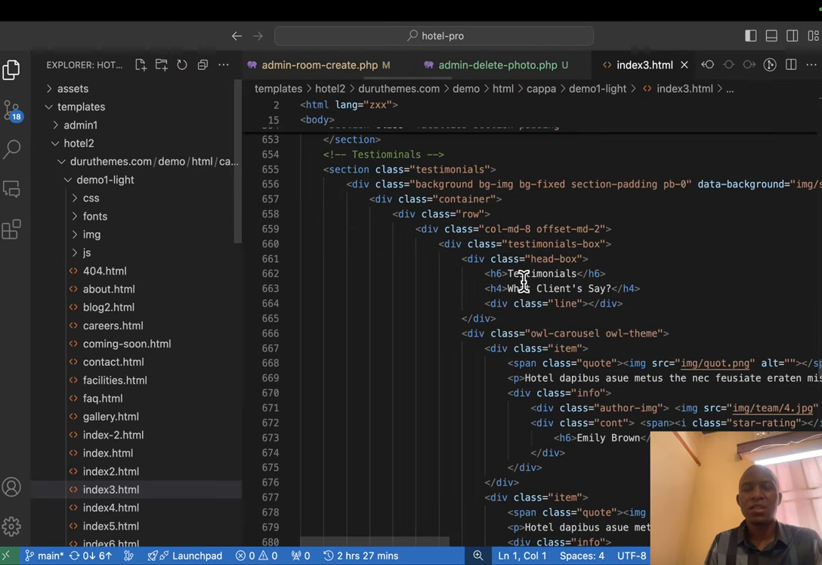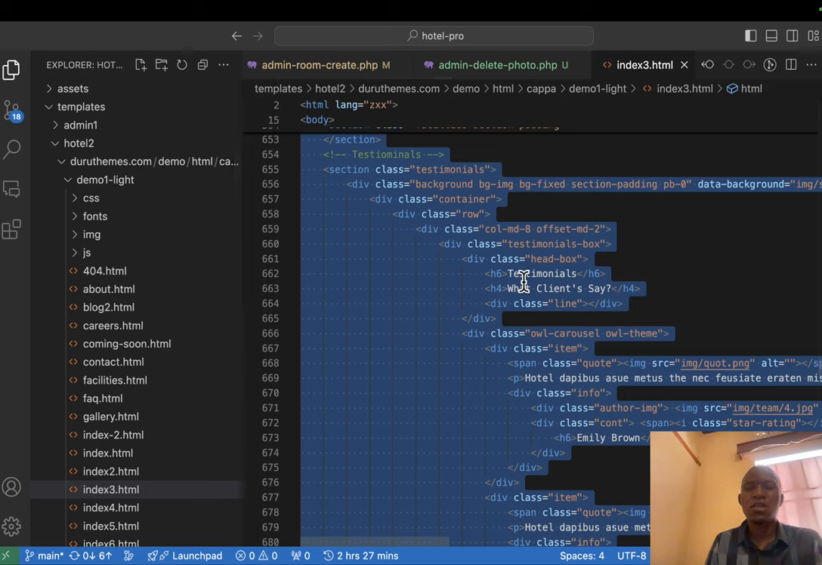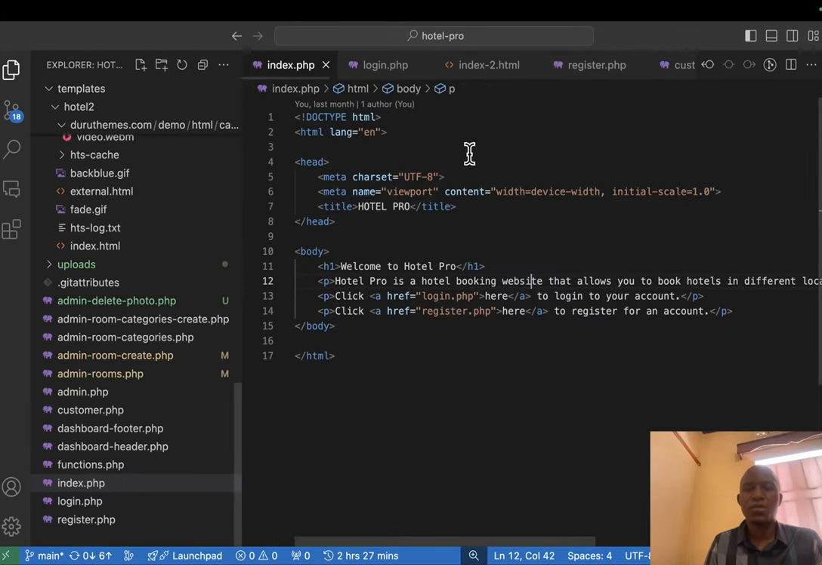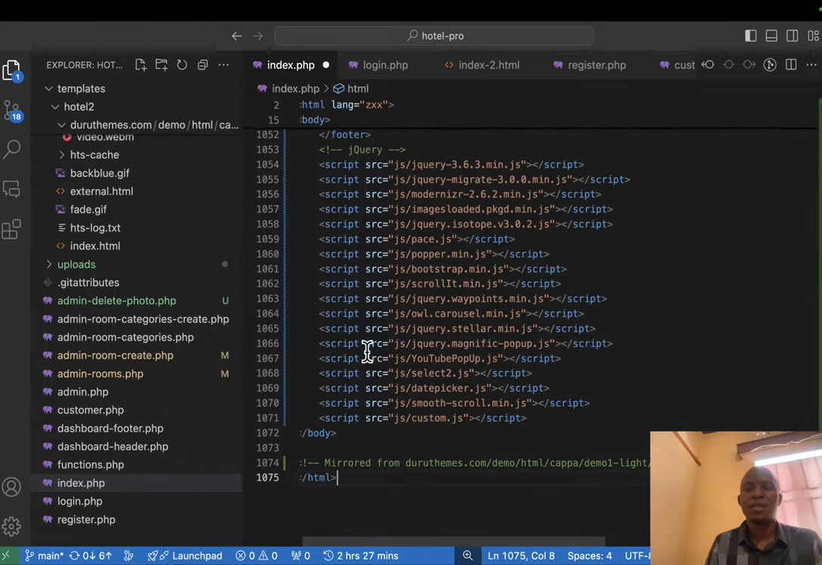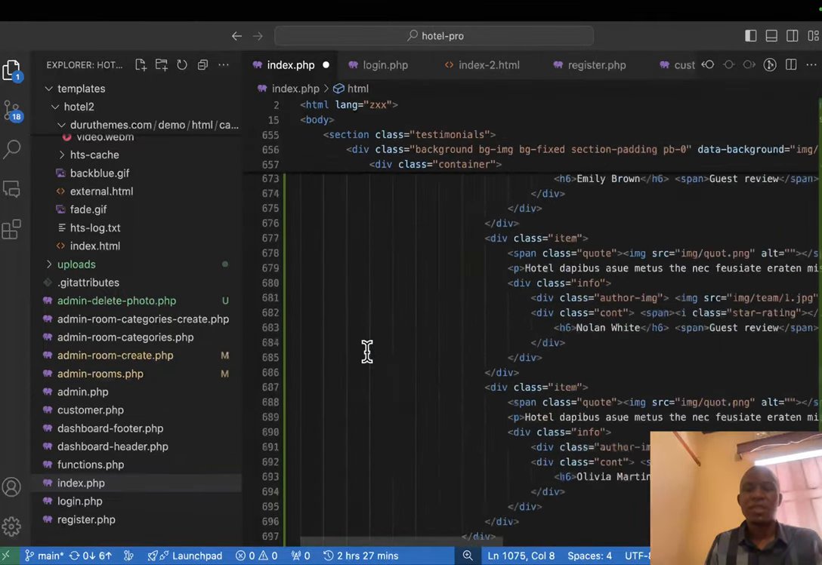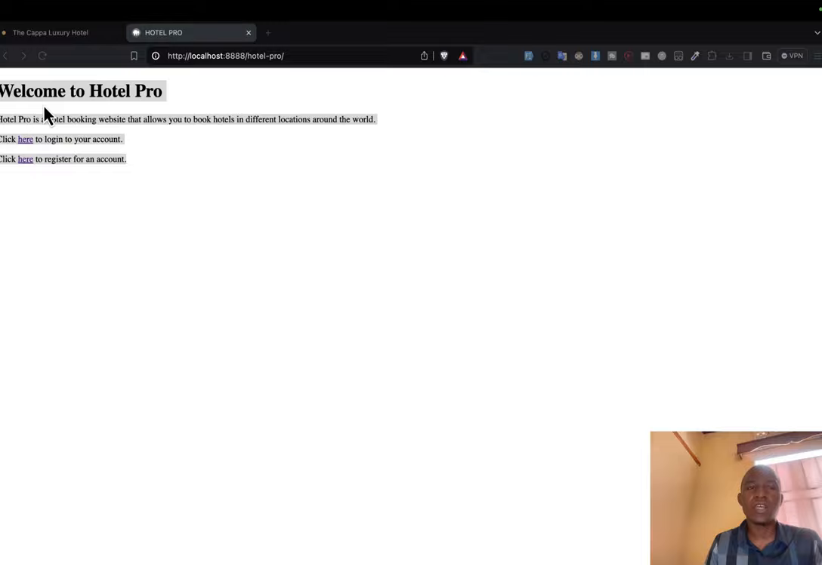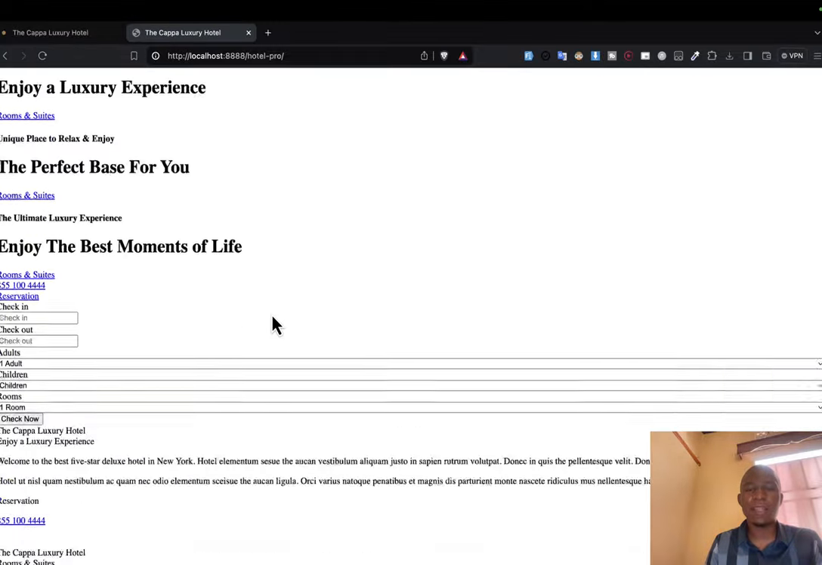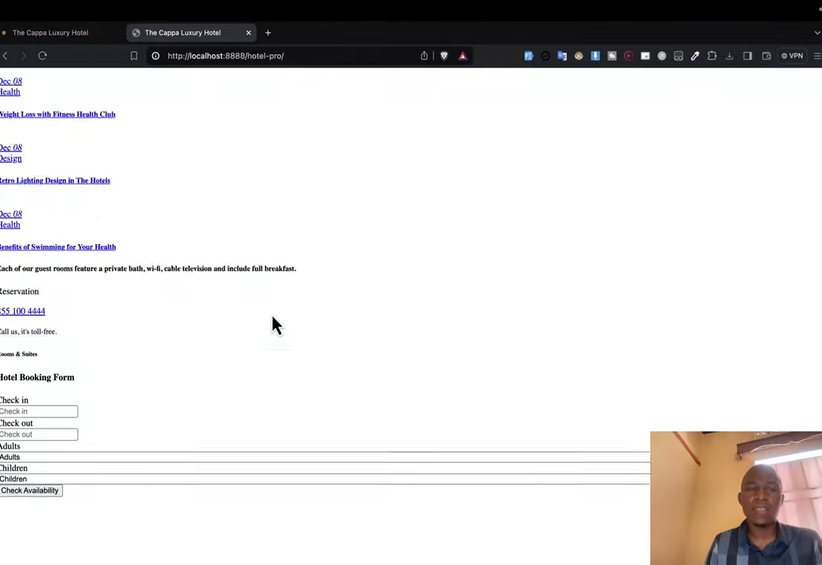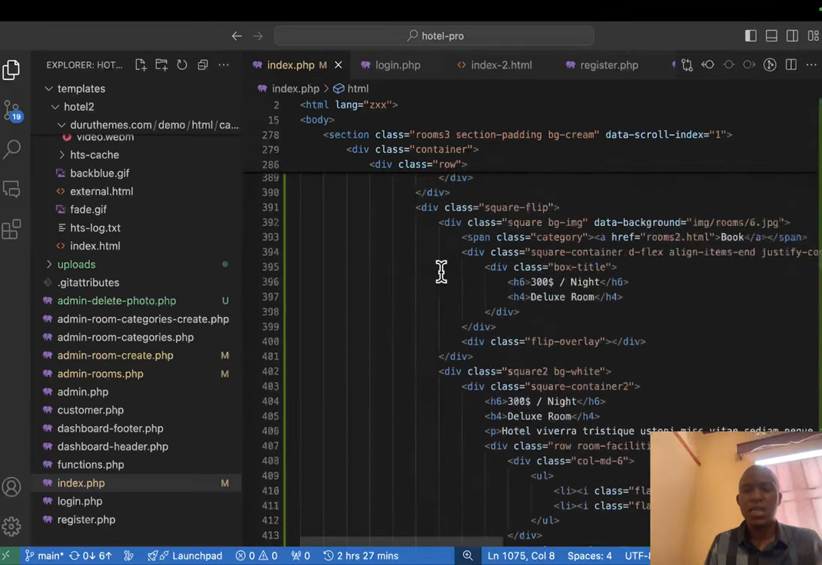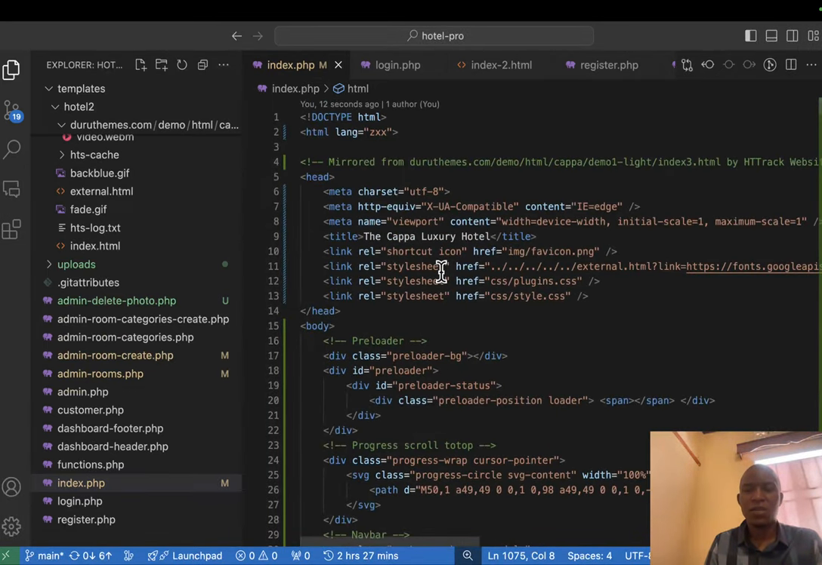Okay, so what I'll do, I'll come to the template and press Ctrl A, Ctrl C. So I'll select everything and copy everything that is there, and then I come and put it here in our index.php. So let me try to paste it there. After pasting it, if I save, I come and refresh. Of course, you're going to see the HTML, but it's going to be in a wrong structure. Why? Because I've not imported the CSS. The CSS is not in the right folder.